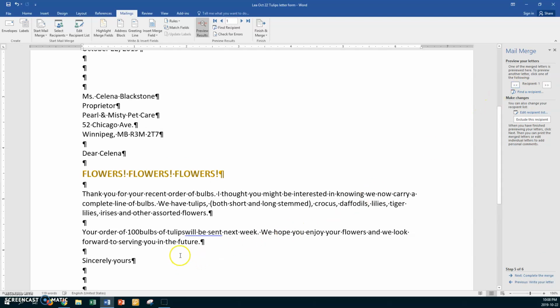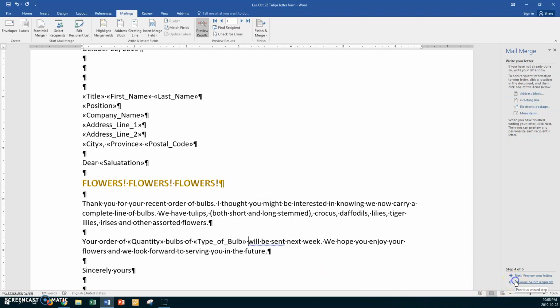But take a look. I didn't put a space here after the 100, so put a space in there. And bulbs of tulips, put a space in there. Okay, let's go back to step 4 now, previous. And you should be able to see your order of, and you see chevrons, quantity, chevrons, so it would be 100 bulbs of, type of bulb, irises, tiger lilies, and so on. Okay?